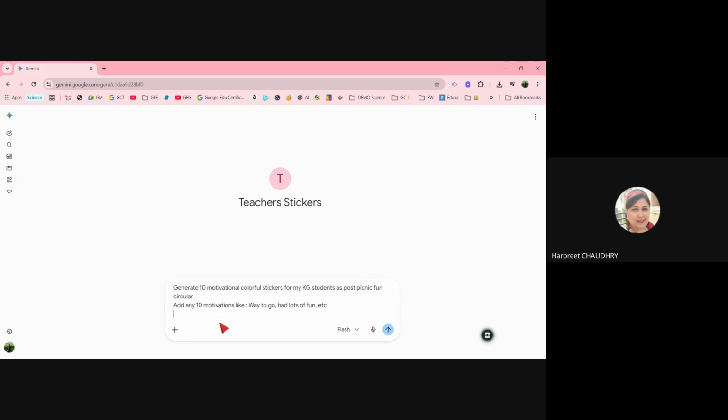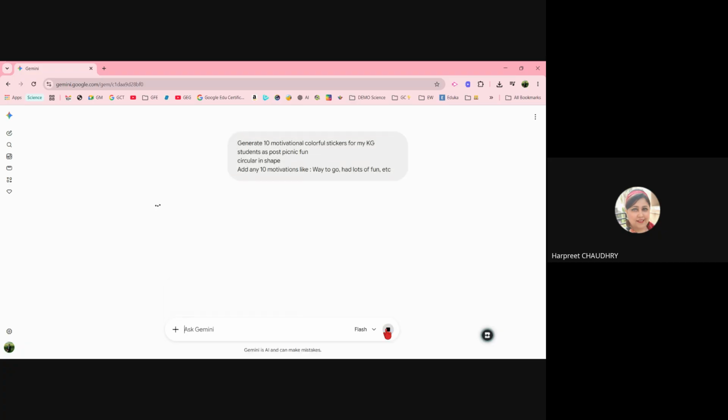And now my next prompt is generate 10 motivational colorful stickers for my kindergarten students as post-picnic fun. They should be circular in shape. I can give it a shape also. Add any 10 motivations. Now I don't have a list off my head right now. So I just want to ask it to give anything based on these. Way to go, had lots of fun, etc. And I will just hit submit.